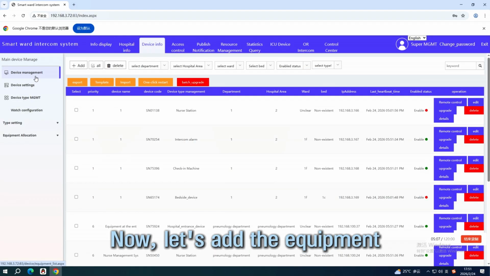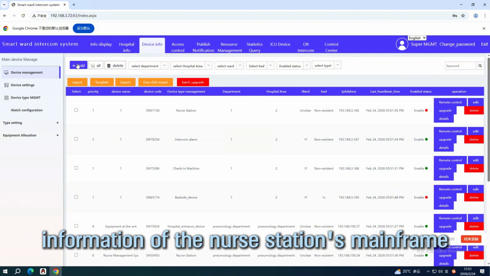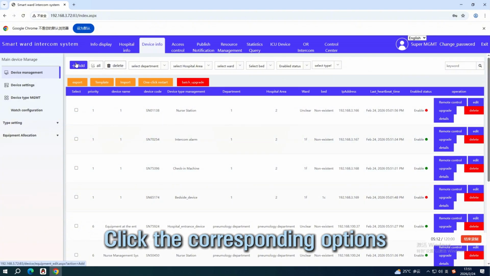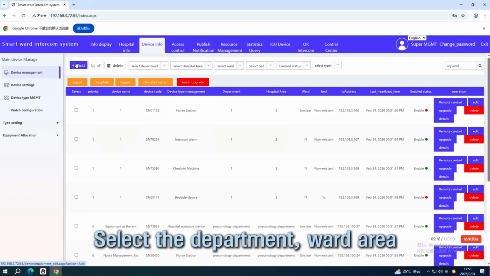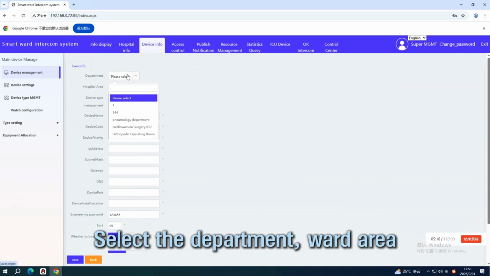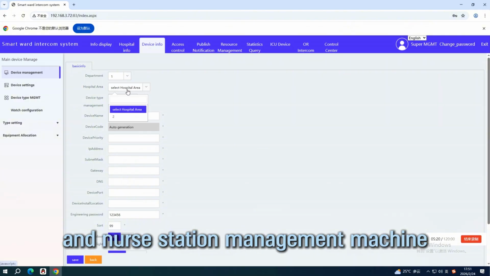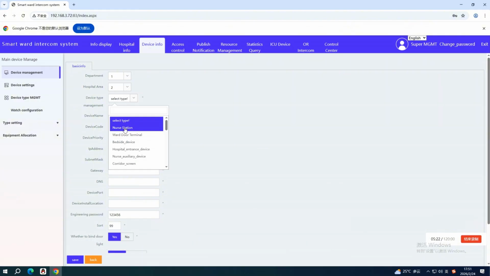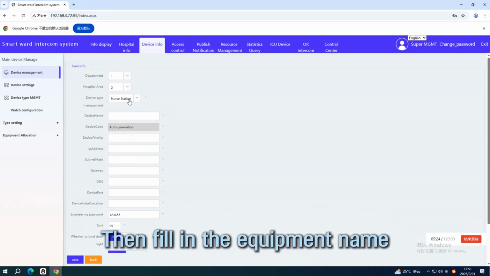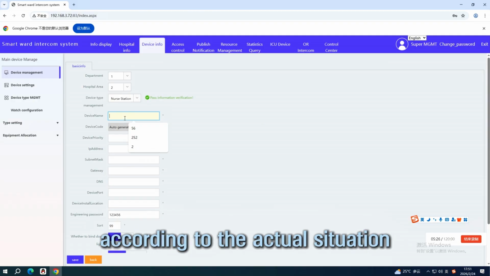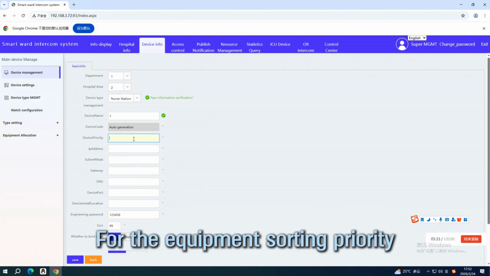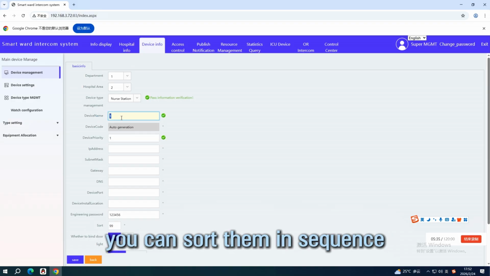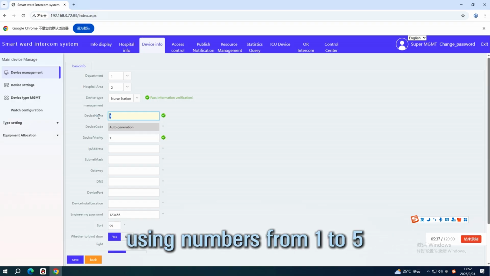Now, let's add the equipment information of the nursing station's mainframe. Click the corresponding options as per the operations shown in the video. Select the department, ward area, and nursing station management machine that we've just added. Then fill in the equipment name according to the actual situation. For the equipment sorting priority, you can sort them in sequence using numbers from 1 to 5.